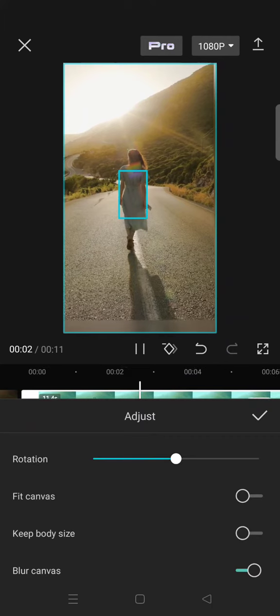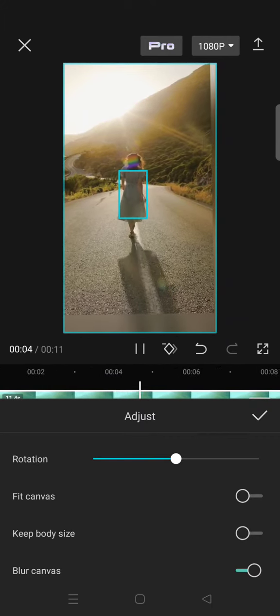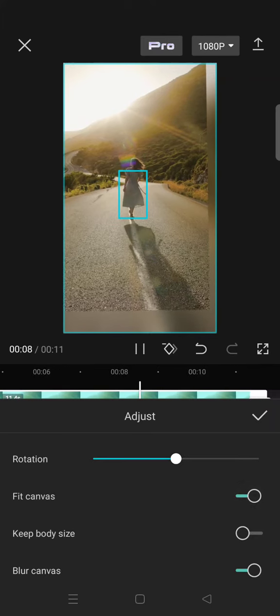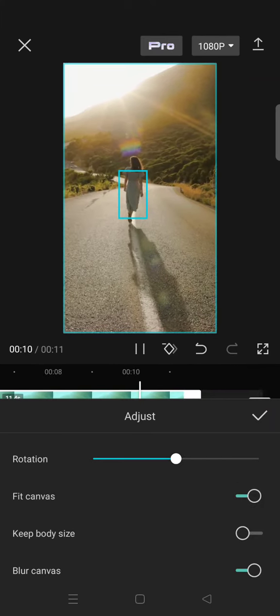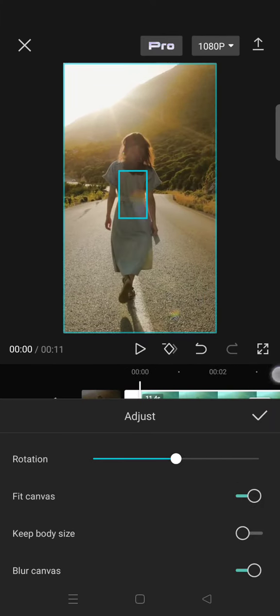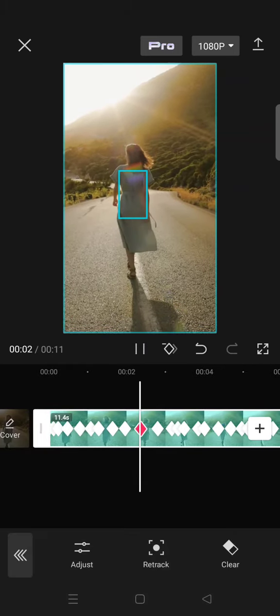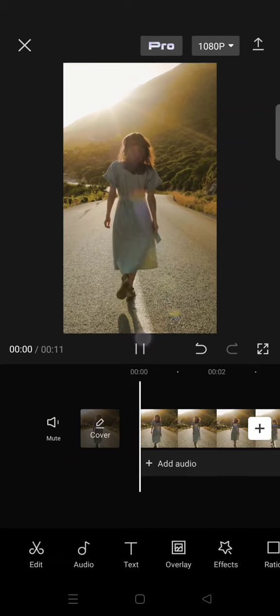Now you can see the video is moved like this. Okay, I'm going to just activate the fit canvas, I think, so that the video is still like this. Click on the check icon when you're done, and that's all.